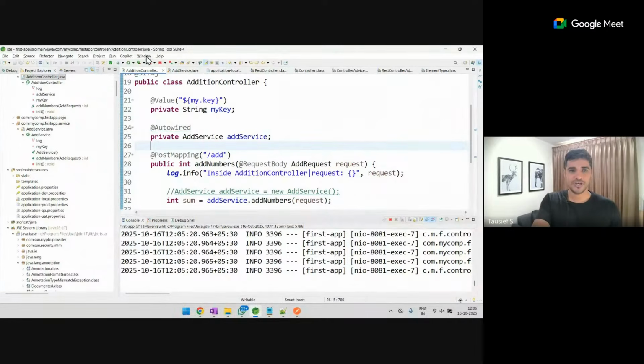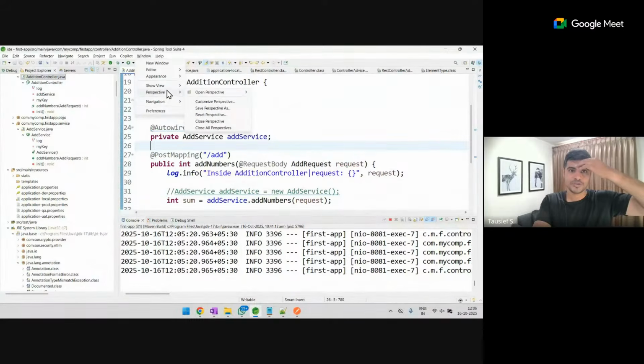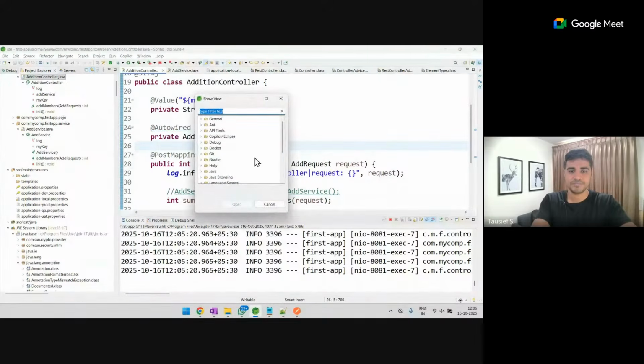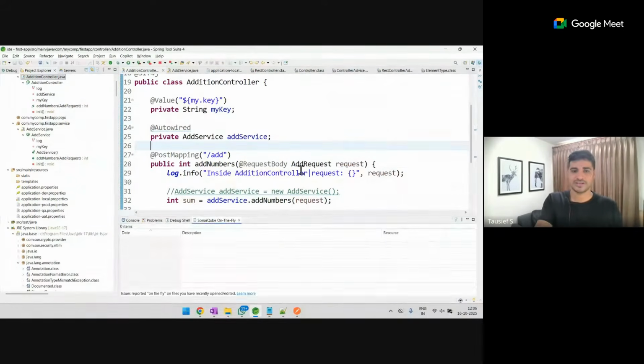So let's open this. Windows, show view. Let's see others. Sonar Cube on the fly. Open. Here we have Sonar. Let me put Sonar here. Okay, fine. Sonar is here.